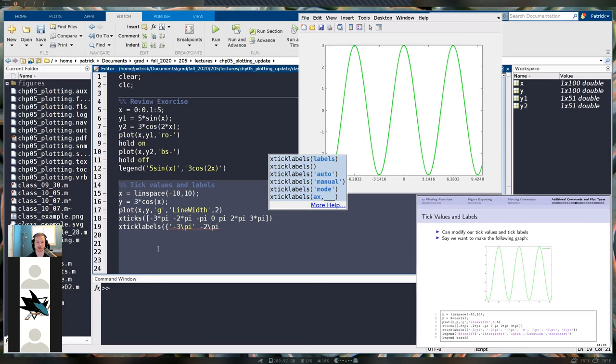We need to put these in apostrophes, and then we have a comma. Okay, so this part can be a little tedious, but we're gonna do it. And then we have negative backslash pi. We have 0, and then we have backslash pi. Type, there we go.